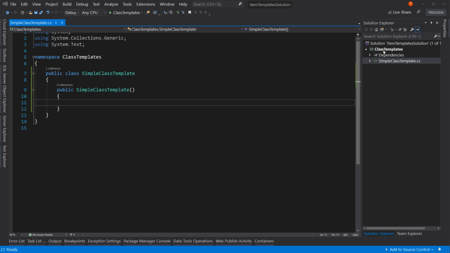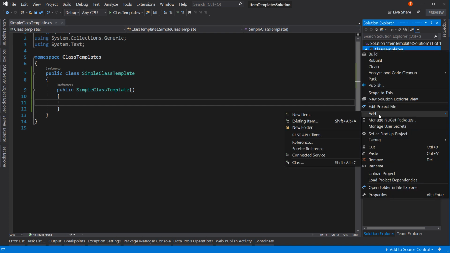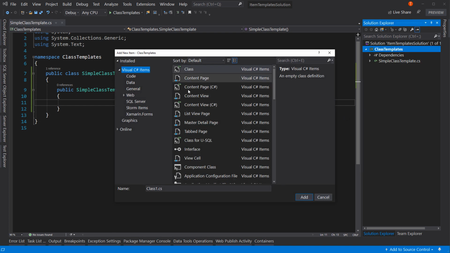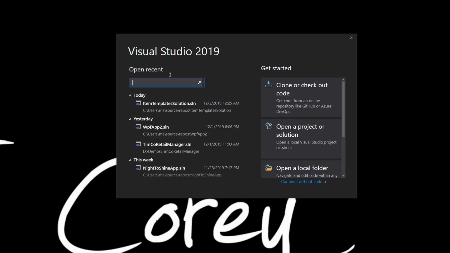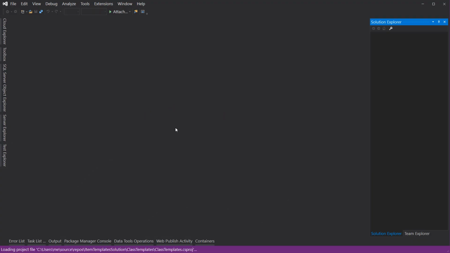You would think we could right click and say add new item, but we don't see our new template here. And the reason why is because we have not yet restarted Visual Studio. So let's go ahead and do that. All right, I just restarted Visual Studio. Let's open up the item template solution again.